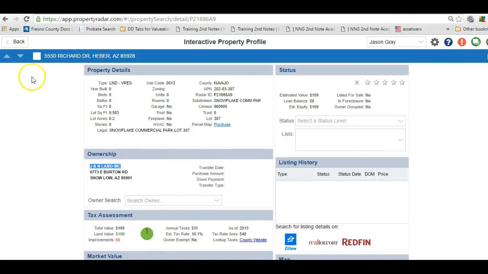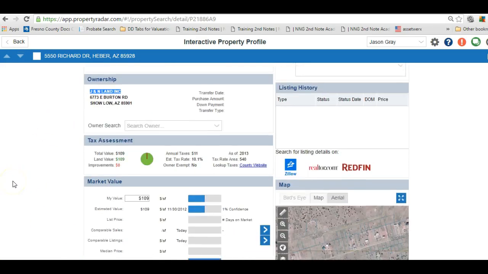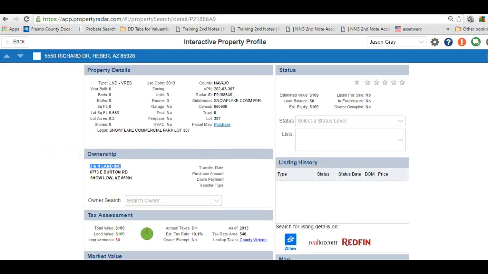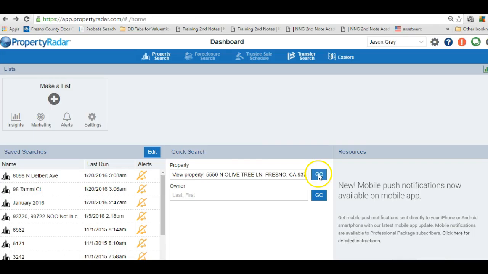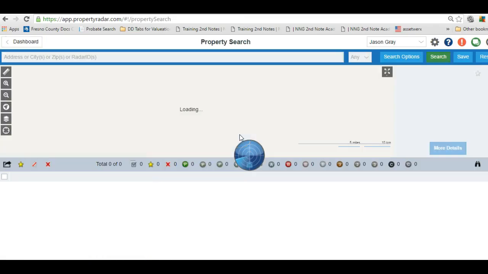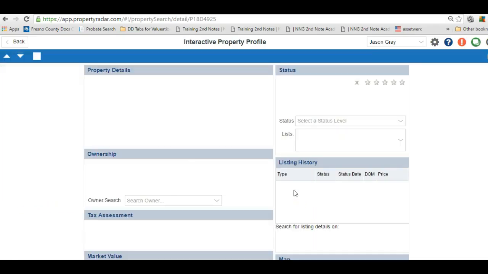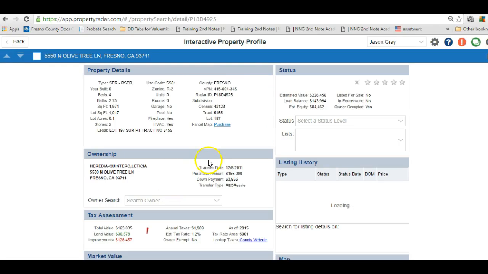Let's see here, I'm going to go back. I'm going to pause this video, go back and see if there's any problems with my search string, because I thought the street address was different. Stand by, I'll be right back. Alright, I'm typing in an address that I know. So we just typed in that 5550 North Olive Tree Lane. Let's see if it's a, so we're going to double click. Actually, it opened up all on its own.